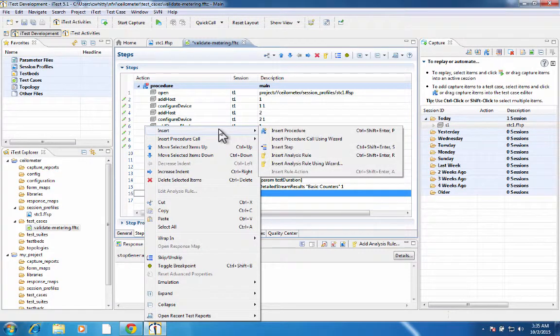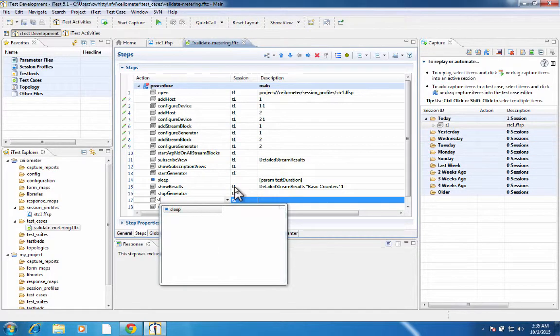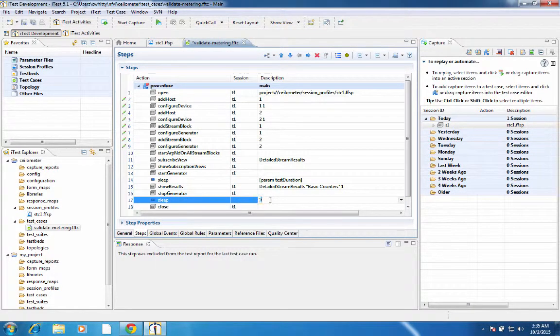Select the line entitled Stop Generator. Right-click on Stop Generator and choose Insert Step. A new step duplicating the Stop Generator step will be added. Replace this command with Sleep and accept the default of 5.